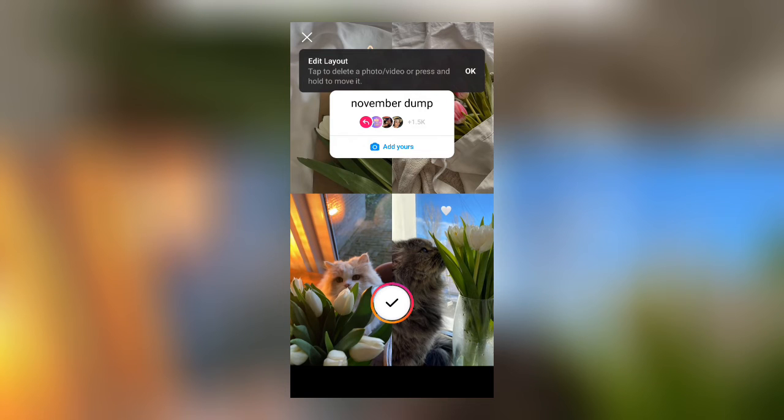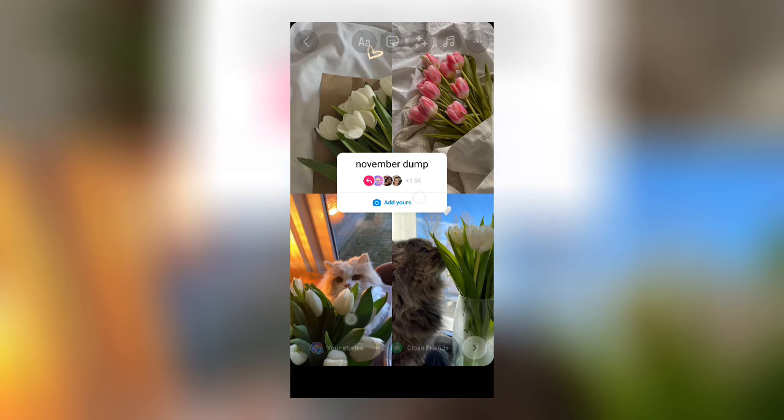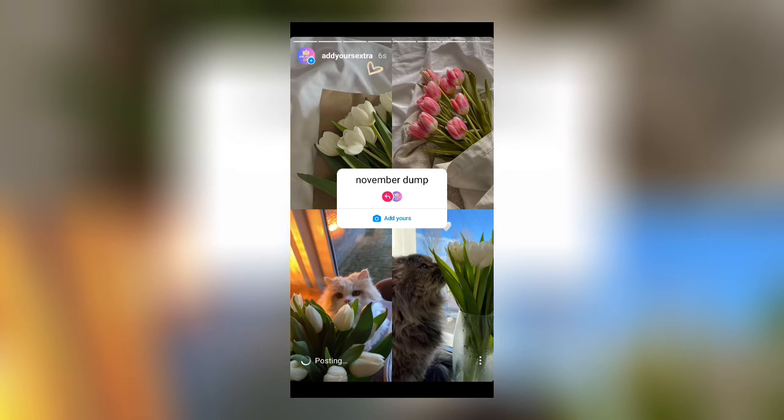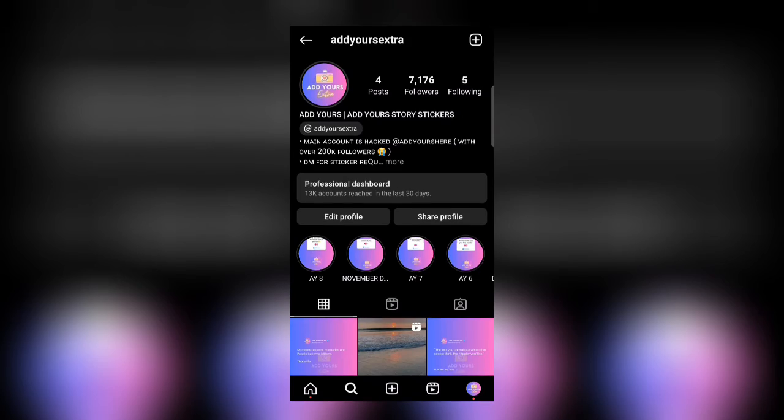Now click on Confirm and then adjust the sticker and place it wherever you want. Now click on Your Story to upload your story. Now your story has been uploaded. You can also check my other highlights for more stickers.